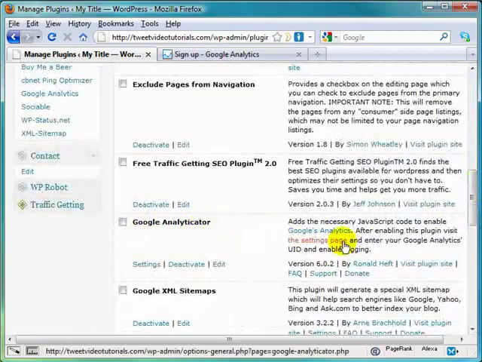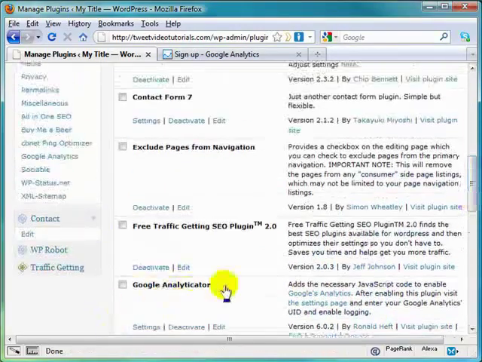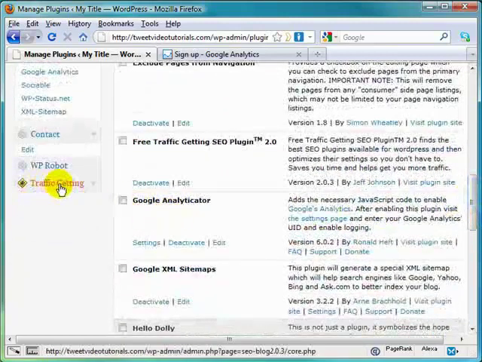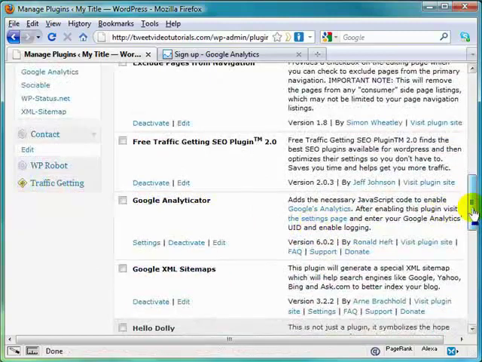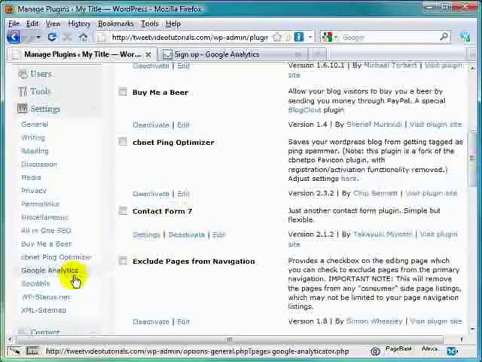Now, there's several ways in which you can do this, but I've done it one way, so we're just going to go ahead and do it that way. And who knows, maybe I'll try something new here. So we go over here to the Settings tab, of course, once you've got it activated and everything. Oh, and by the by, this is part of the core plugins of the newest version of the Traffic Getting SEO plugin. So this will work hand in hand with getting you some good SEO rankings.